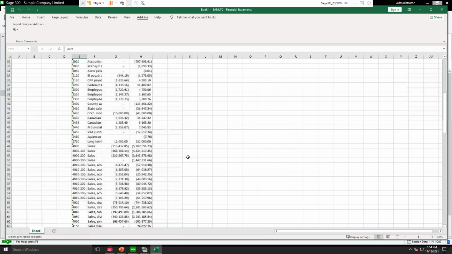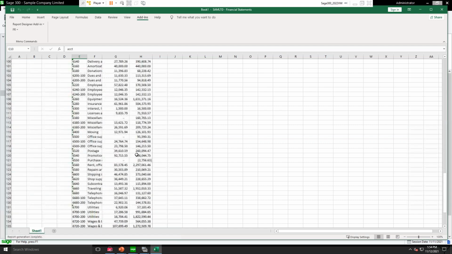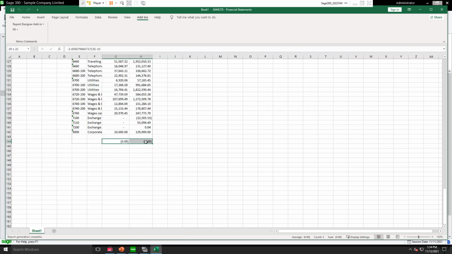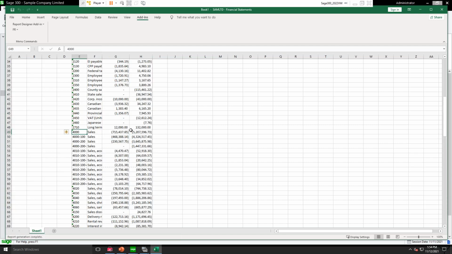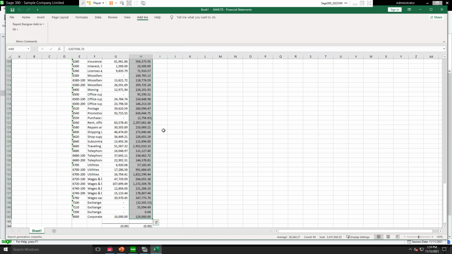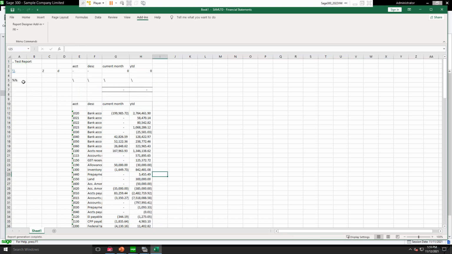As you can see, it ran through. And when we go down to our bottom, it's a trial balance. It's going to be 0. But if I looked at just my profit and loss accounts, that's going to give me my 3,437,000. Okay, that's what that looks like.